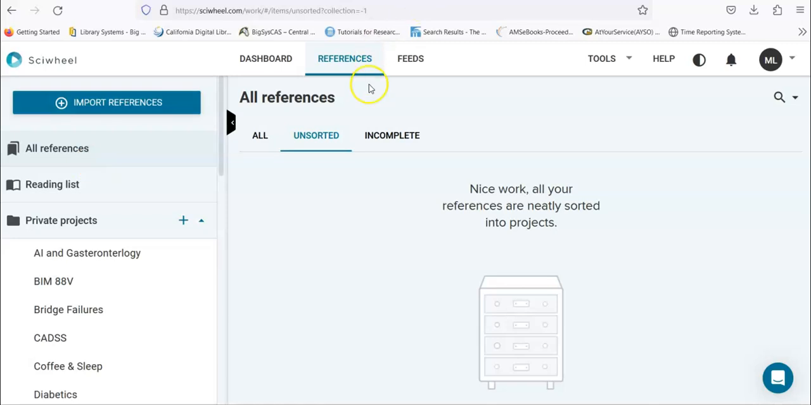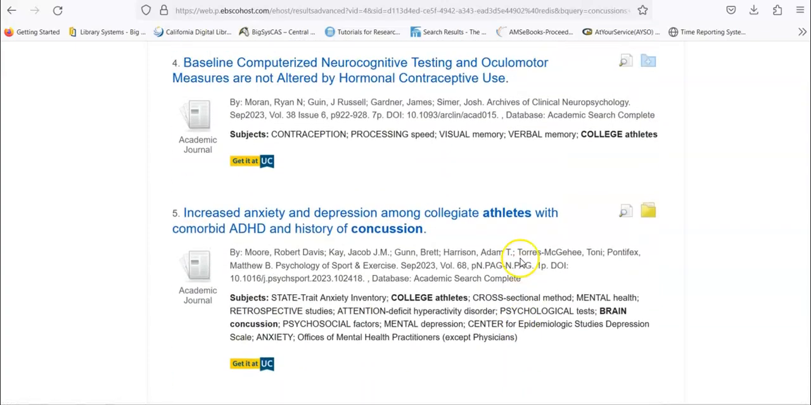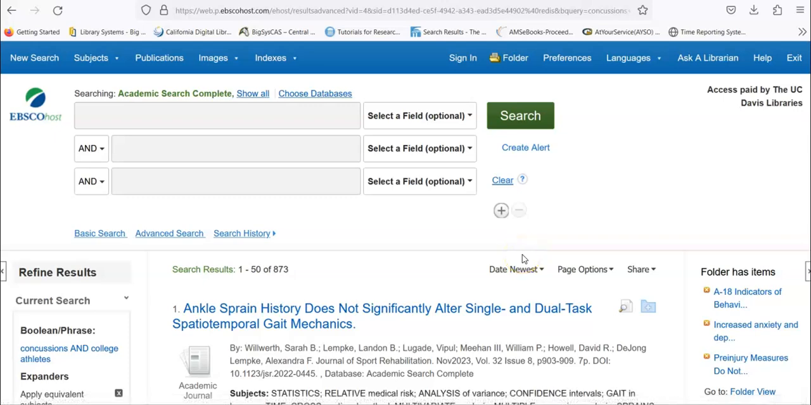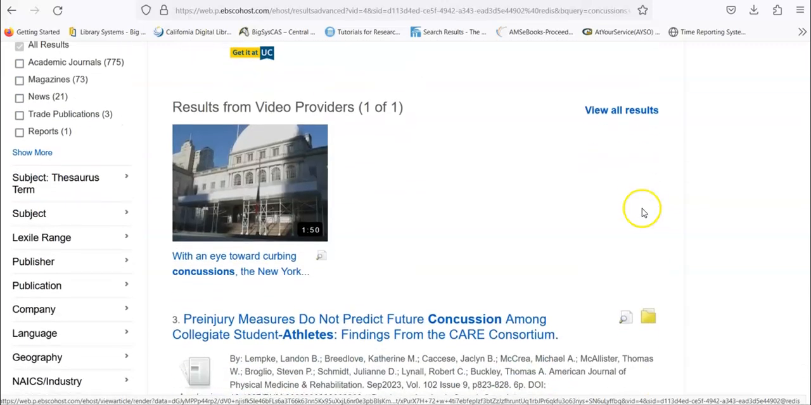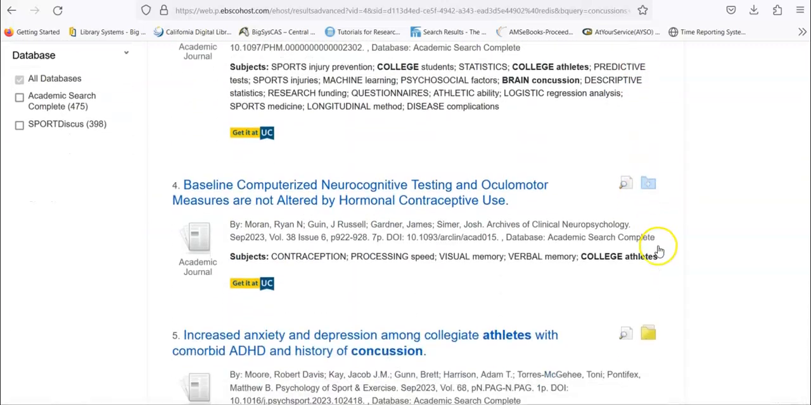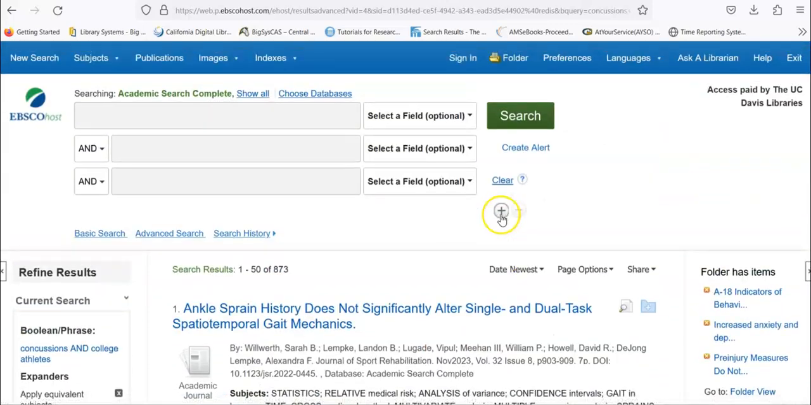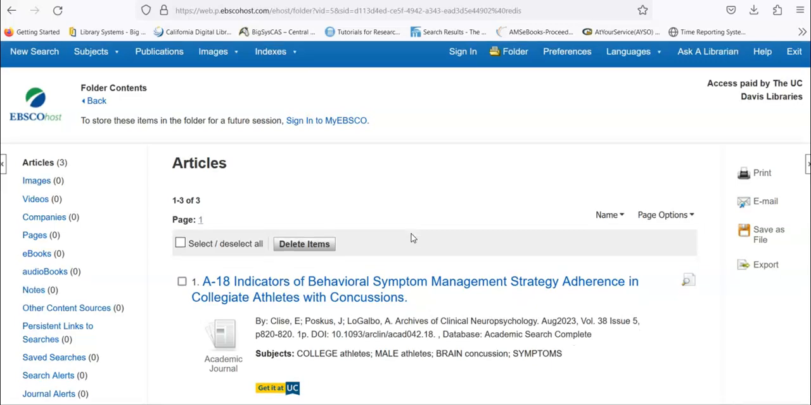All right, so now let's get to Academic Search Complete. And remember, in Academic Search Complete, we were utilizing the search concussions and college athletes. So as you can see, I have several articles that I have already selected into my folder. So I'm going to scroll up and go to folder. Now I know I want to import these three articles into my Sciwheel account.